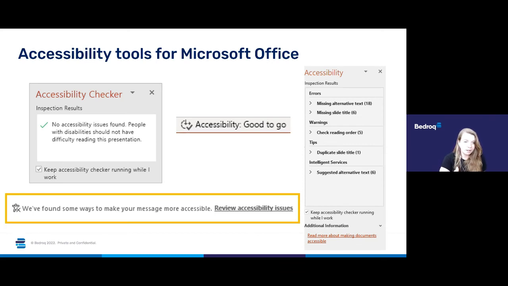To be notified of accessibility issues in your Word, Excel and PowerPoint documents as you continue working on them, just click the Keep Accessibility Checker Running While I Work checkbox, and it will just pop up with a sidebar that you can see. I've inserted a screen grab on the right there, a sidebar of any issues that might help you out to make your document more accessible.